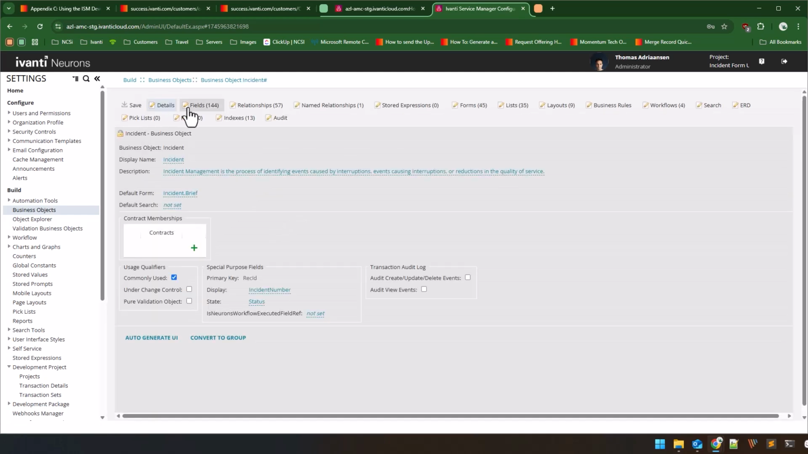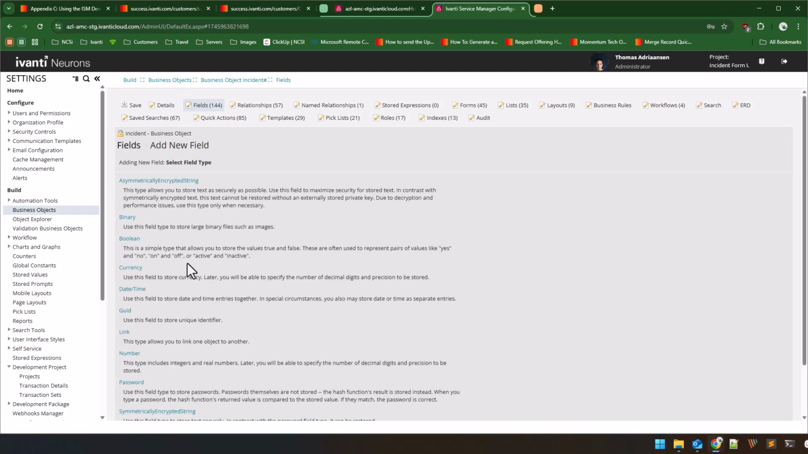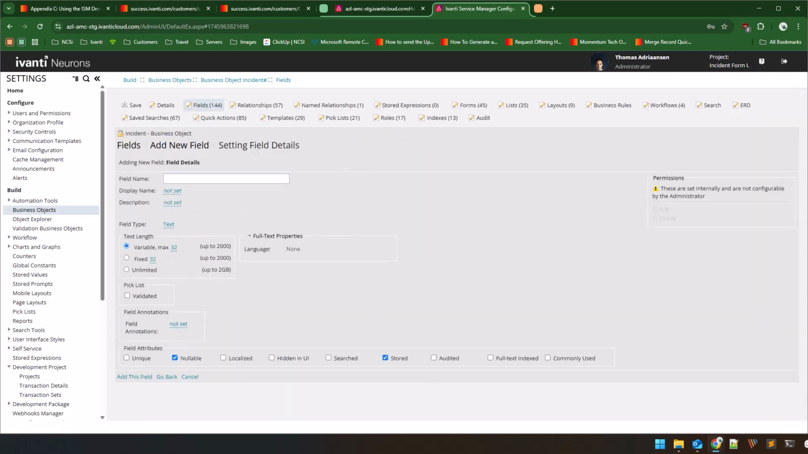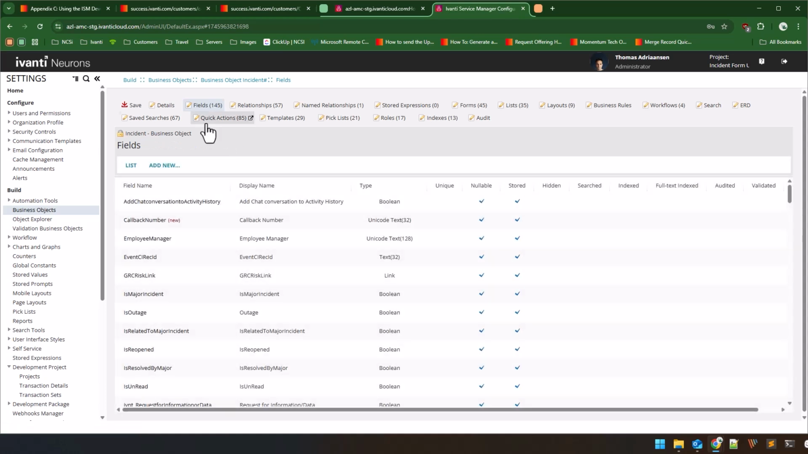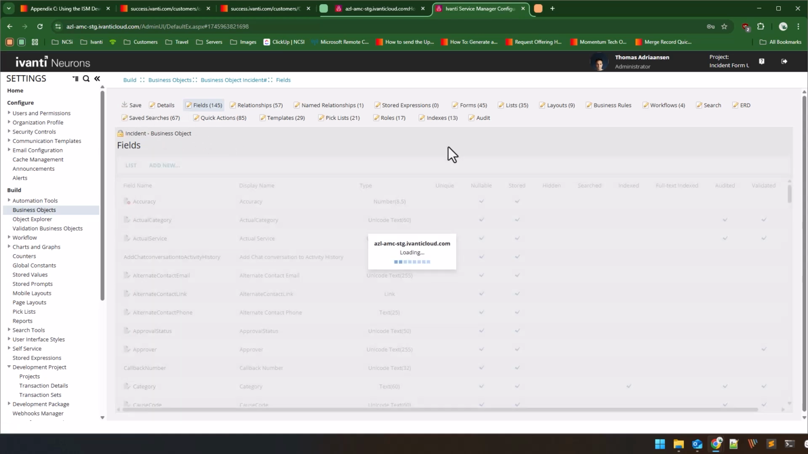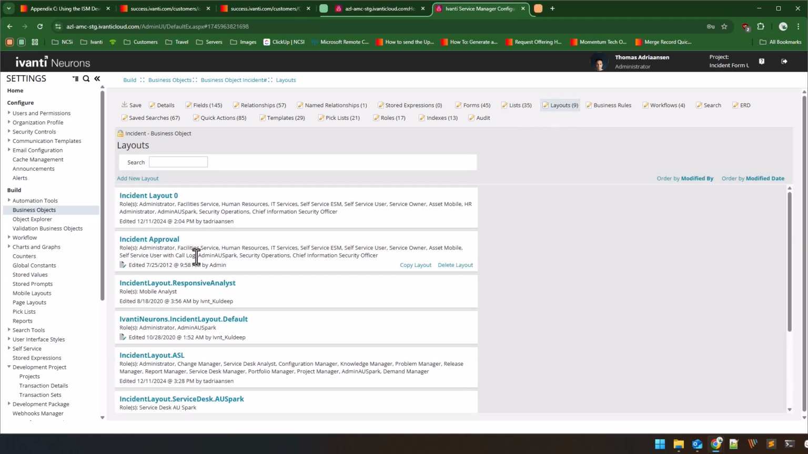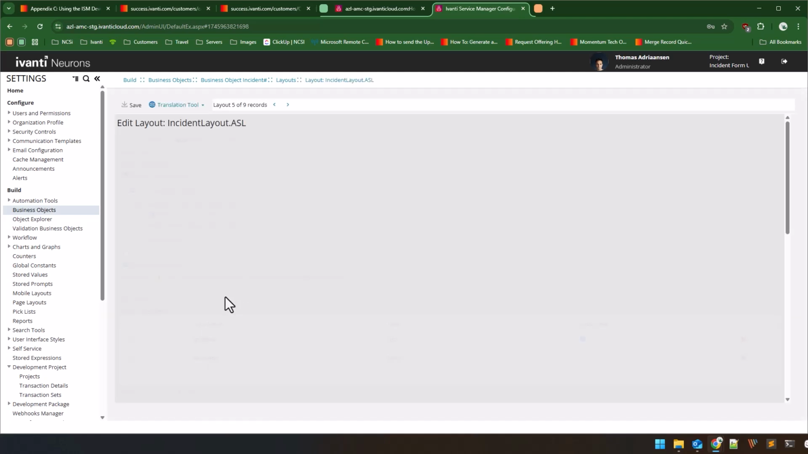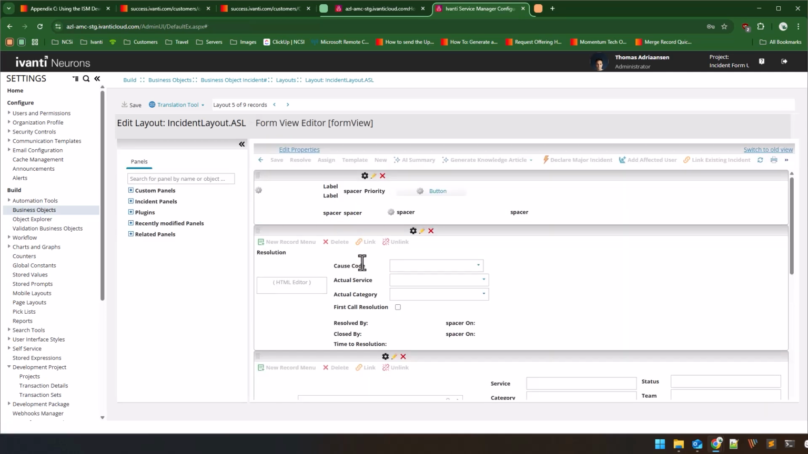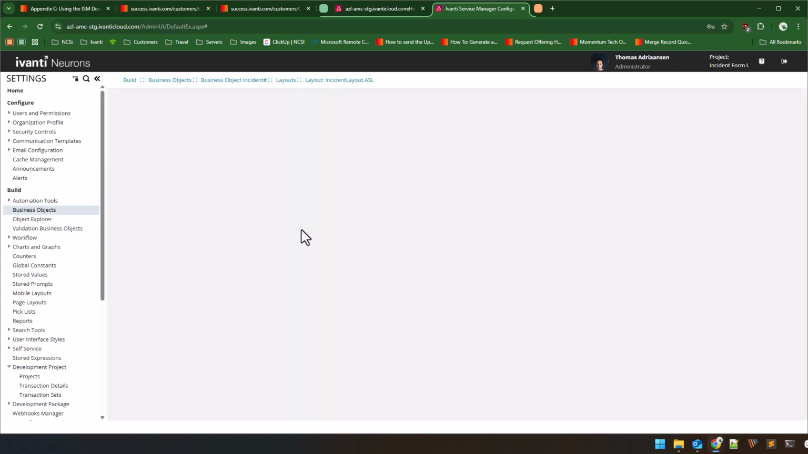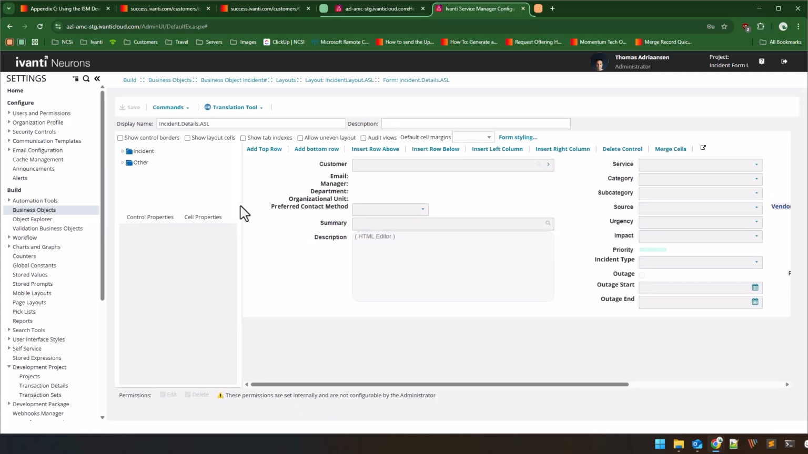In our incident business object, we're going to create a new field, and let's say we wanted to add a field to capture the best callback number. So we're going to create a field called callback number. And then we're going to go ahead and add that field to our form.